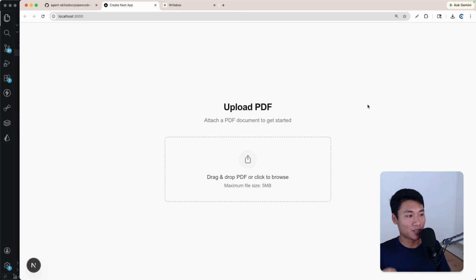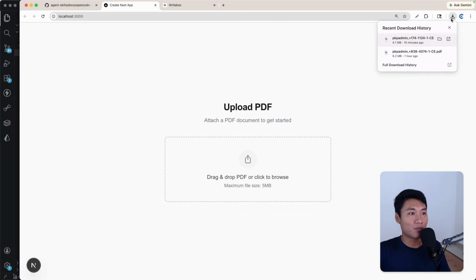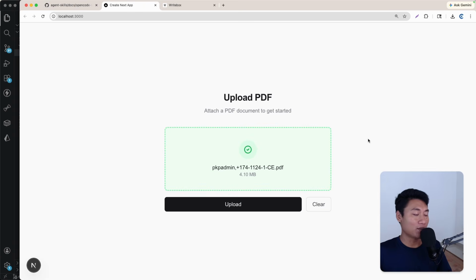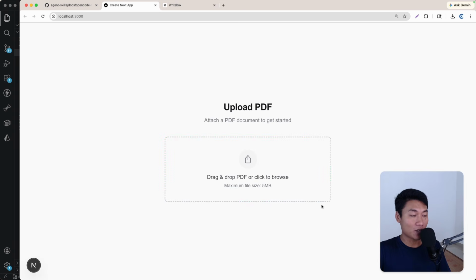All right, so this is the result. Let's take a look. If I hover, for example, as you can see, the border changes. Cool. And also, for example, I'm going to drag and drop this 4 megabyte file. As you can see, the text changes and the color changes as well. The text down here becomes drop your PDF here. So let's just drop it. Here we go. Now we have this green color, really nice. And then if I click clear, of course, this works, right? And it's empty right now.